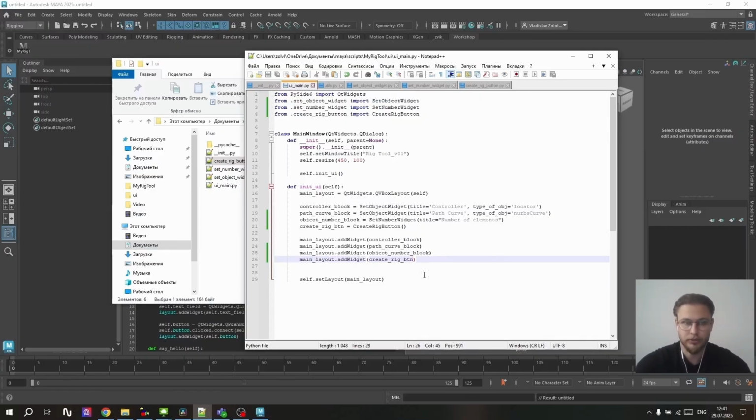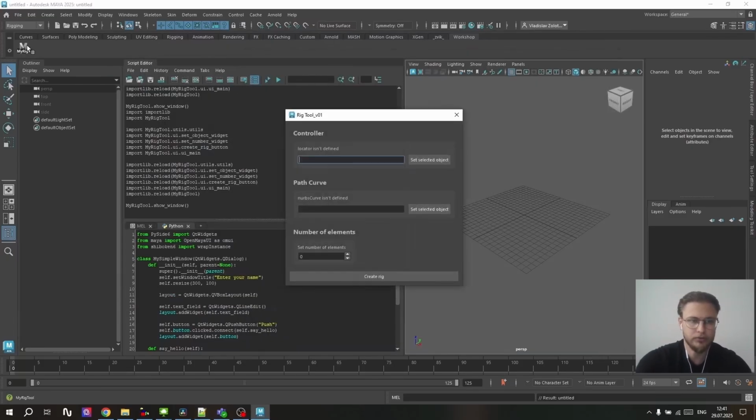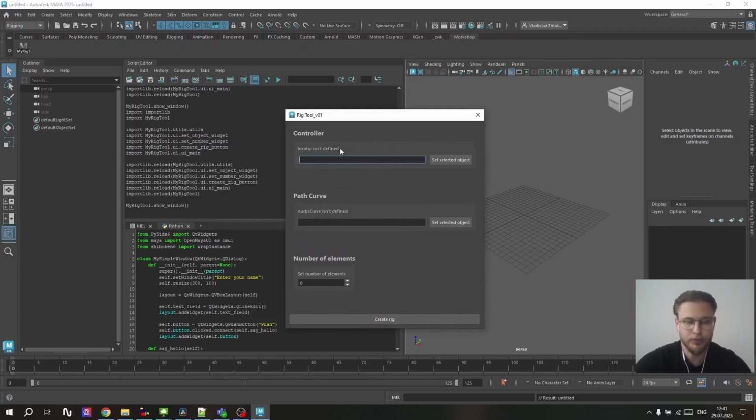So let's check. Let's run. And yeah, I suppose that's it. We have three blocks. We have a push button. Great. Good job. So in the next step, we will start connecting logic to these user interface elements to build the actual functionality.